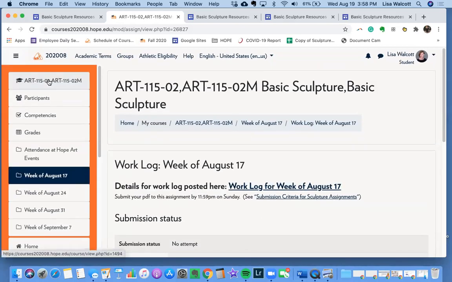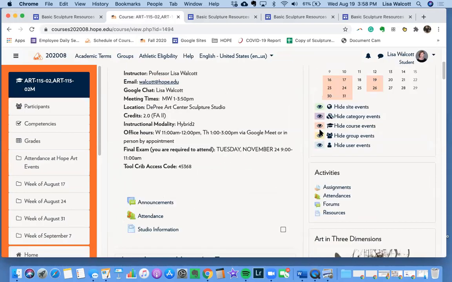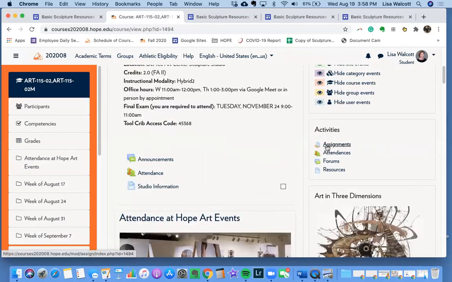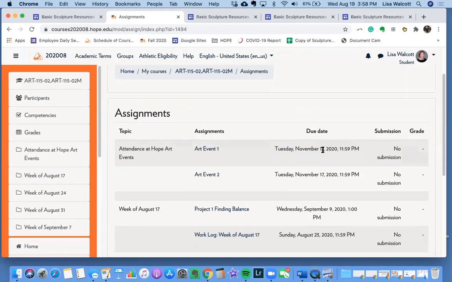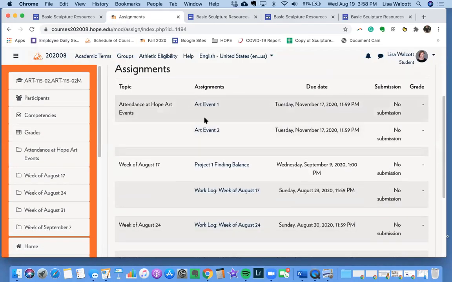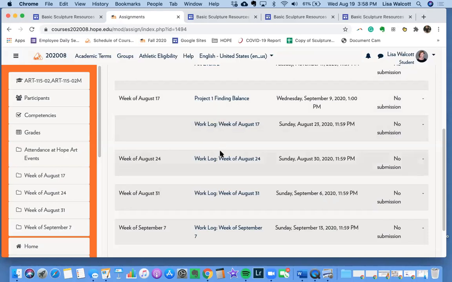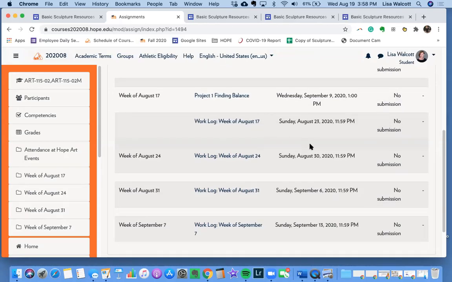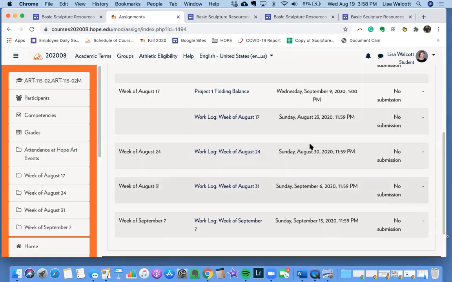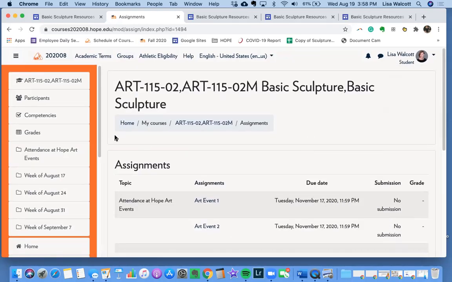One other thing I wanted to point out to you guys is that in Moodle, there's this assignments link right here. That can be a really good way to keep track of due dates. Your art events, those aren't due till the end of the semester, so those say that they're due on November 17. But then all of your work logs here, you can see Wednesday, September 9 for Project 1. You can see this work log for this week due on August 23. So if you're someone who wants to put your deadlines into your planner or keep track of them, this is a good page to look at.